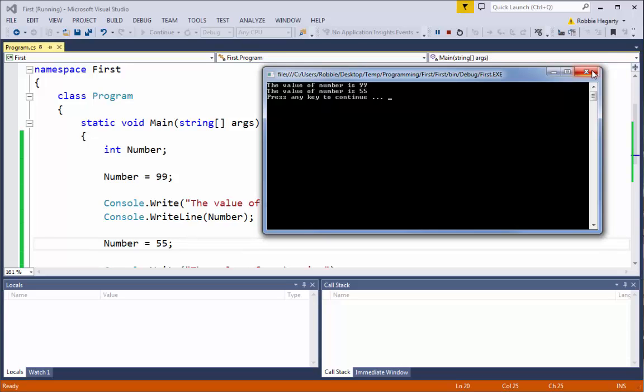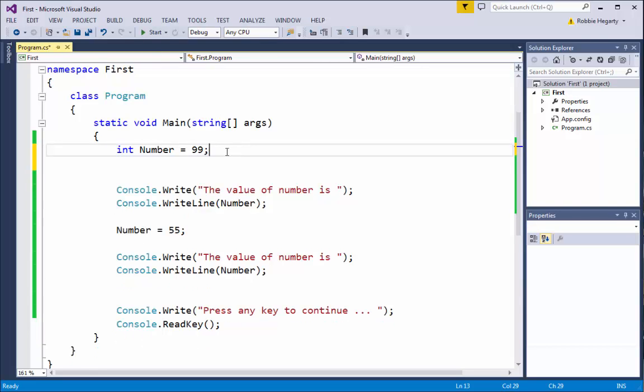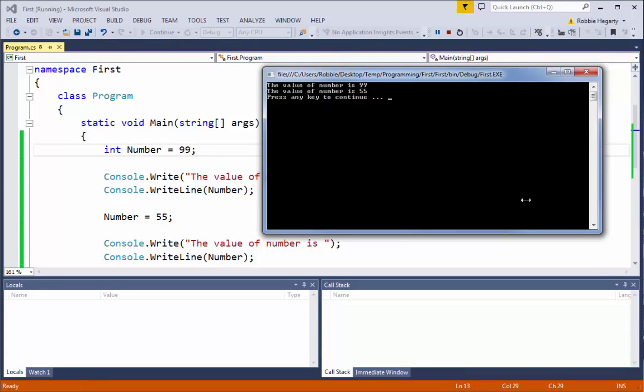C# is a very forgiving language in that if we didn't have an initial value, it would put a 0 into number. Now, I can also bypass the need to do a line like that by giving it an initial value when I'm declaring it. So the output from this is going to be the exact same as the output from before, 99.